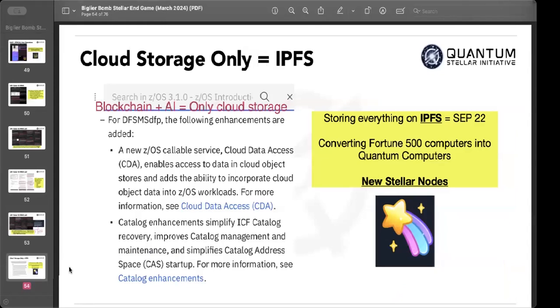So let's kind of start to slowly bring this home. Cloud storage only. In the update, it talked about how it's going to be for blockchain, it's going to be for AI, and they're only going to put this stuff on cloud storage. They're not going to store anything remotely on like that physical device. So only cloud storage brings us back to IPFS that we talked about earlier on the call. And again, guys, that's SEP 22.